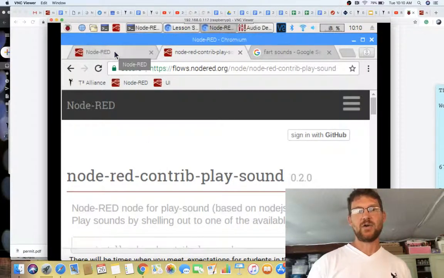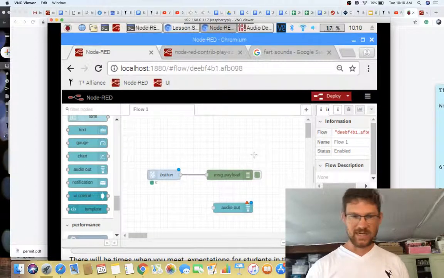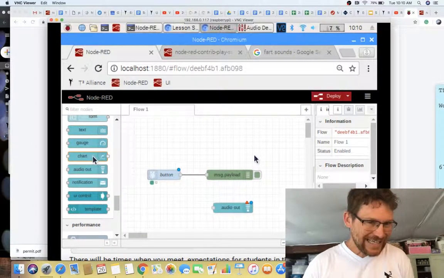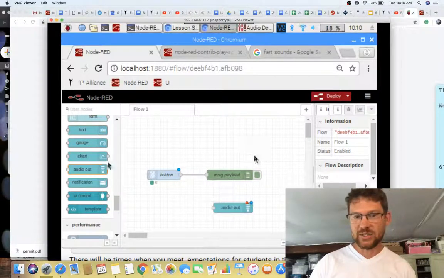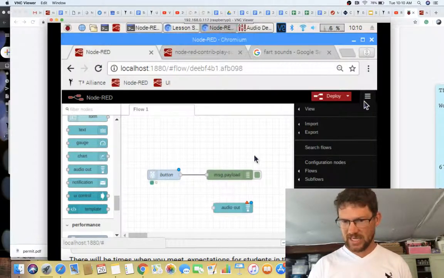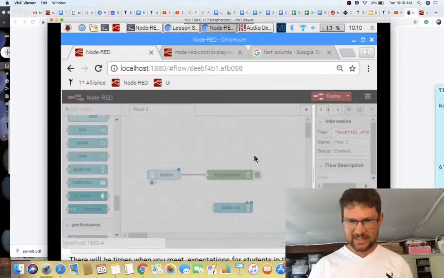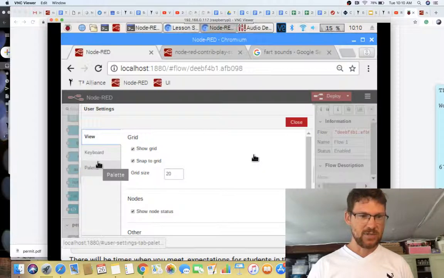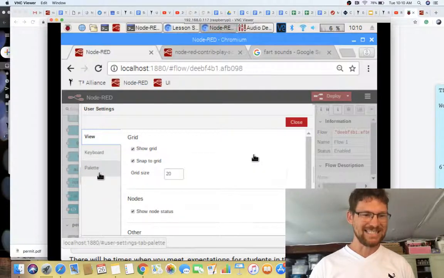So if I go to Node-RED and I say, all right, there's a button that I just learned about that I don't see in here. I really wish I had the ability to do this. You can come over here and click on this little three bars, what I call the hamburger icon. And if I go down to settings, click here. Okay. And then I say, all right, I'm looking for the palette.